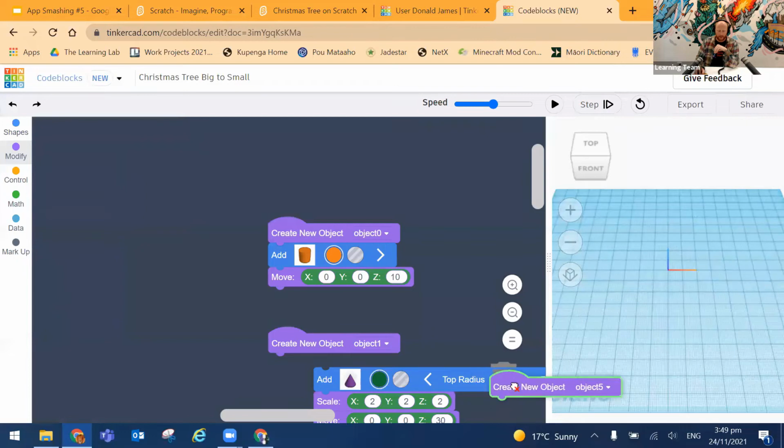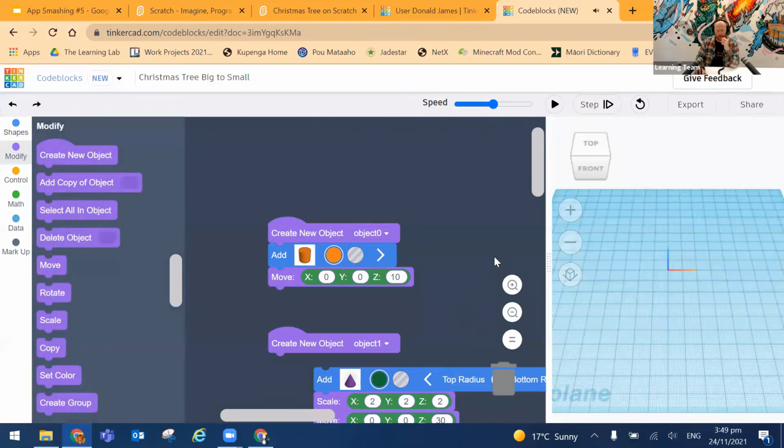So the first object I'm going to create, unlike in Scratch where I start at the top of the tree and work down, in Tinkercad I'm going to start with the base and work up. So with this, I can leave speed at medium.